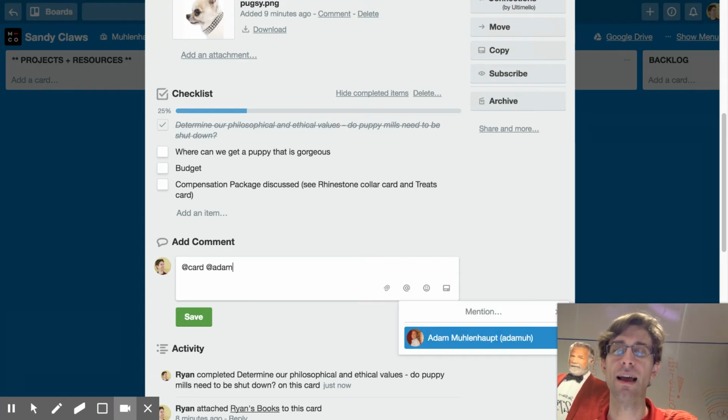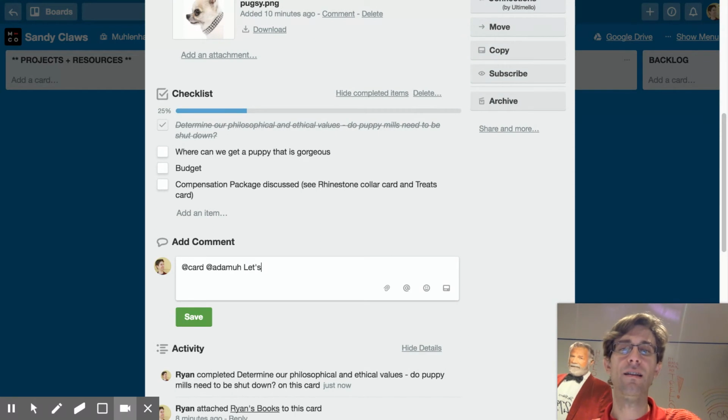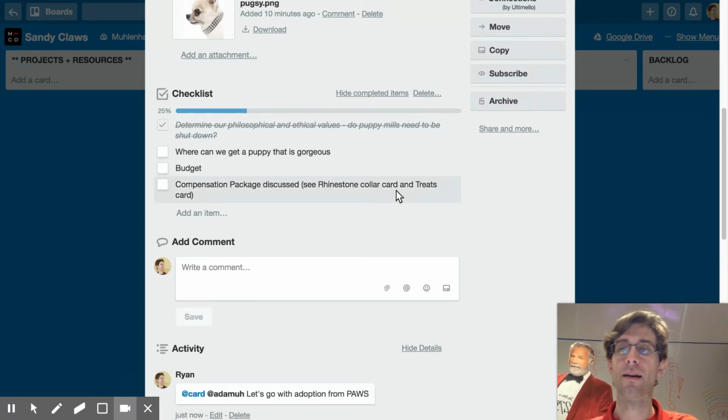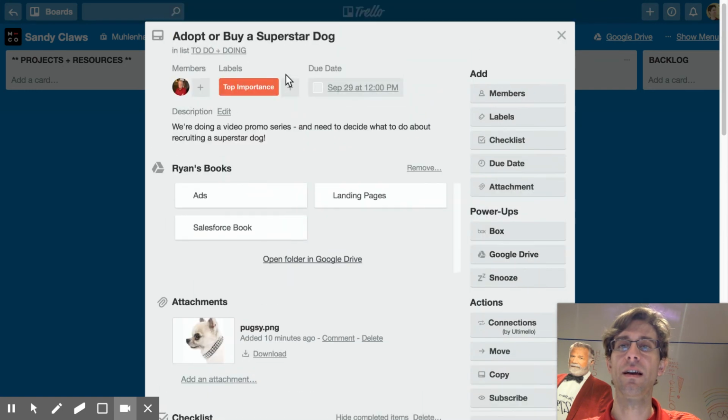And then I'm also going to add Adam in here. Let's go with adoption from the Philly Animal Welfare Society. We'll save that. Where can we get a puppy that's gorgeous? So that's a project that Rip's going to need to bring into here. We've got a budget, compensation package, including the rhinestone collar card and the treats card.